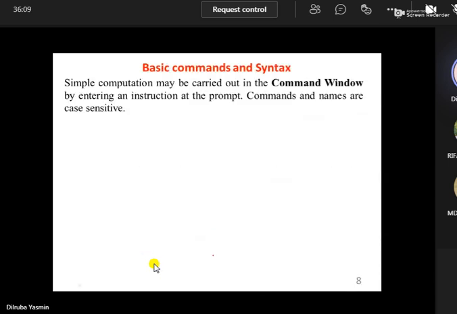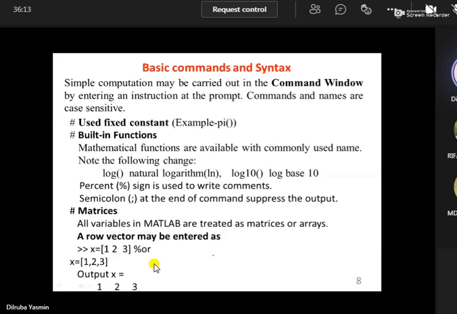Now come to this case. Here you see basic commands. If you would like to write any code in this software, you have to know the basic idea to write or apply this language, because you already know this is a programming language.